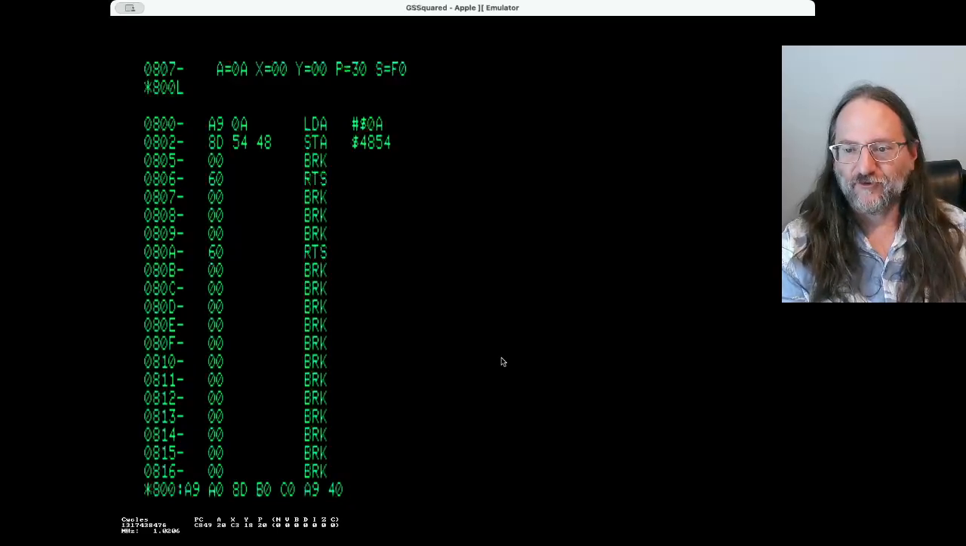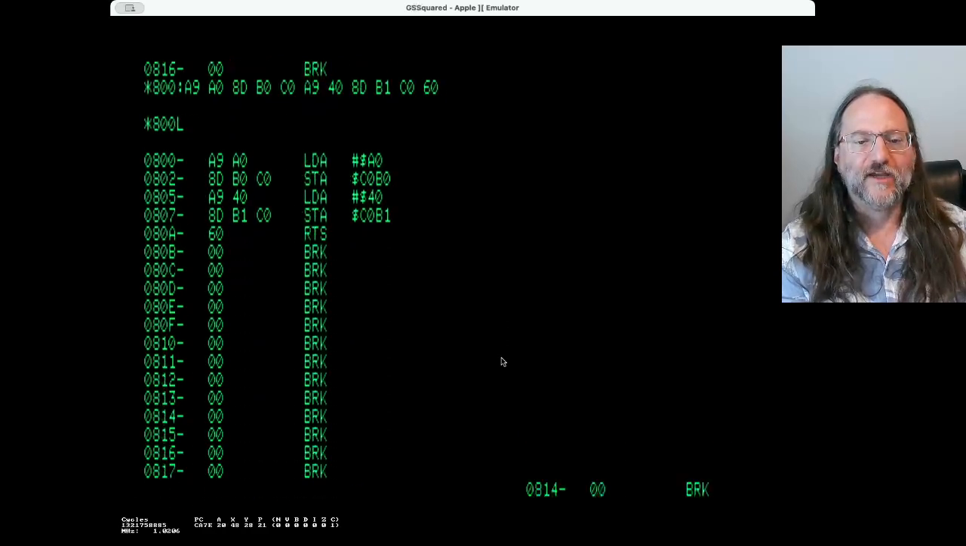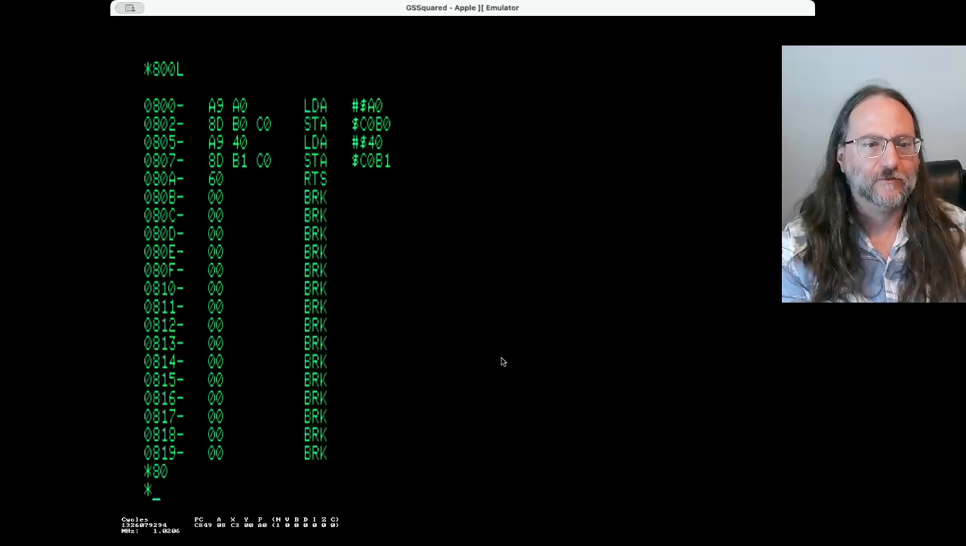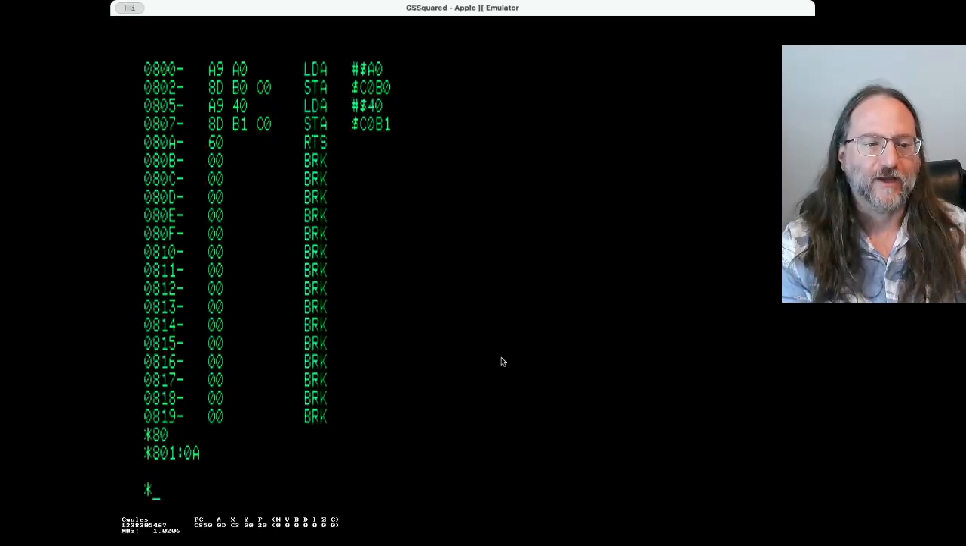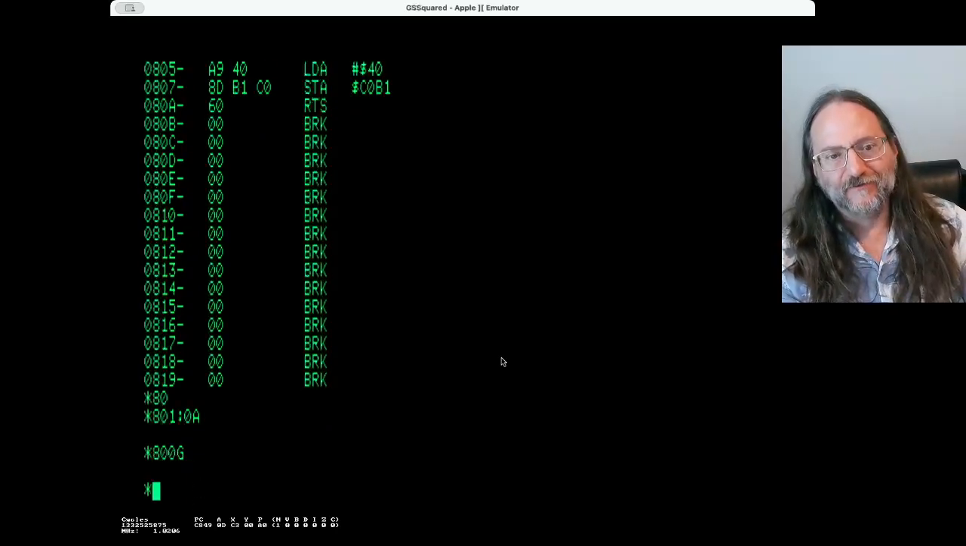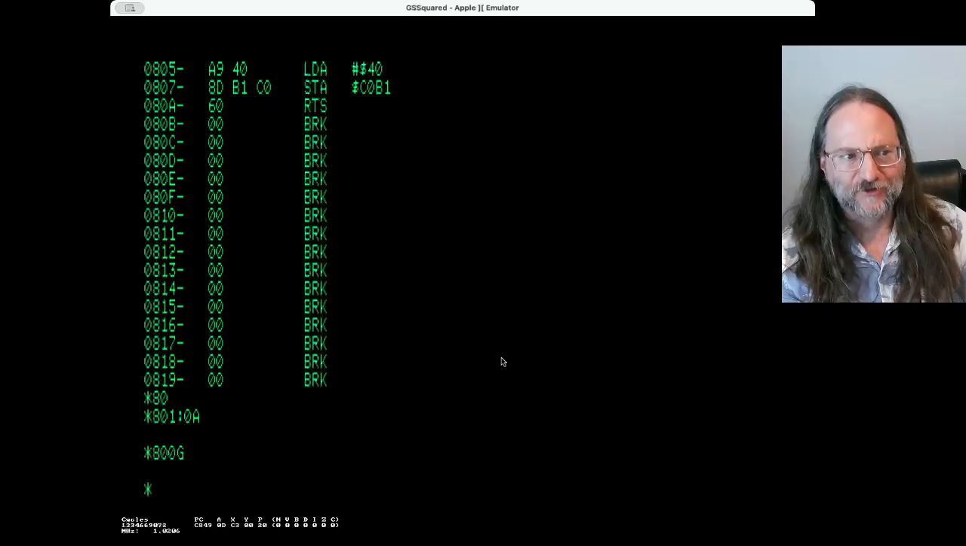Let's see. Make sure that's right. That looks correct. Oh, except it's 801 OA. Okay. So this is the normal cursor here for the Videx VideoTerm. It's a block cursor. It's blinking.